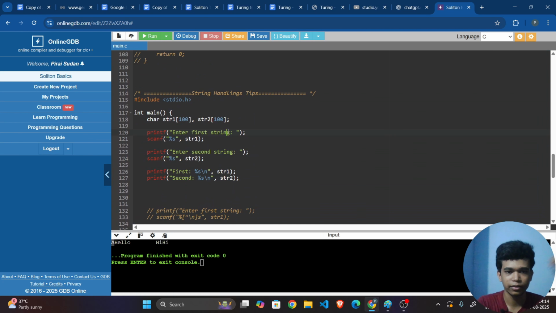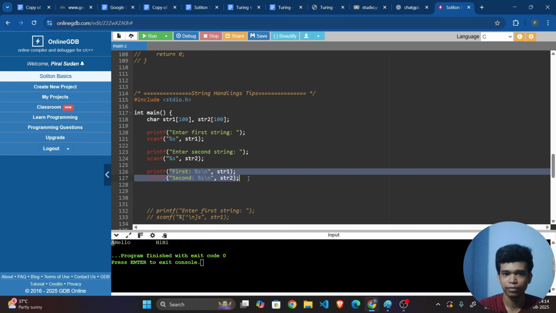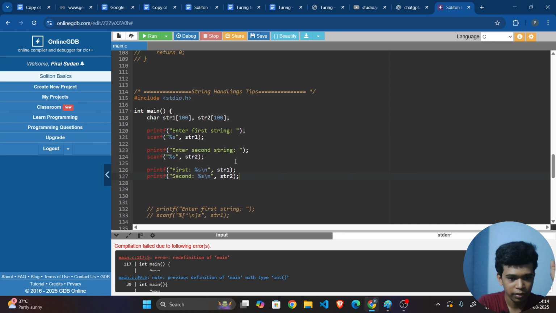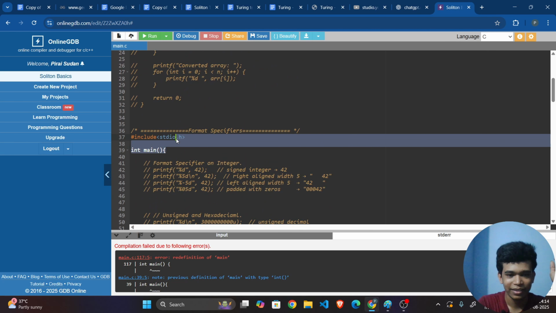Okay, just see here. First of all, I am taking two character arrays of size 100. Now inside this, I will give a printf statement called enter the first string, and I am getting the first string, and then enter the second string, and I am getting the second string, and then I am printing it out. Okay, let me run this. What is the error? Okay, anywhere I have not commented out. It's here. Okay.